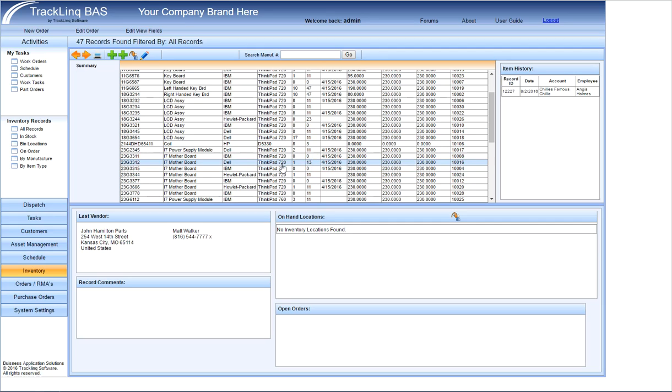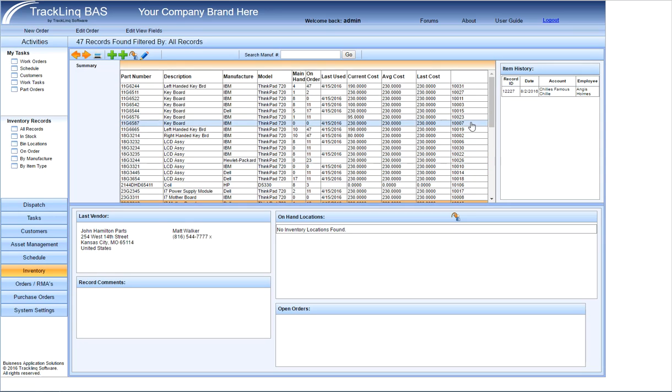Items show down here that this item has been used on this particular record, so it gives you a history of what that item was ordered for and where it went. It also contains the current cost, average cost, and last cost for that particular item.